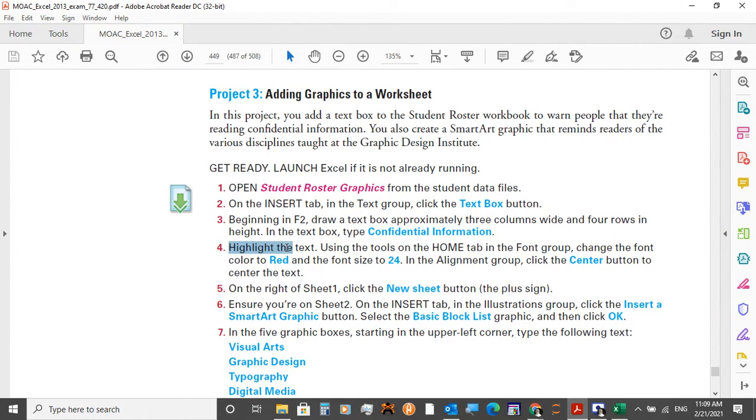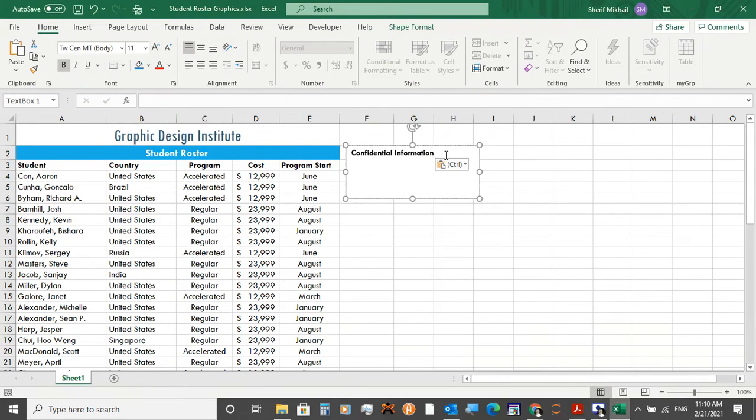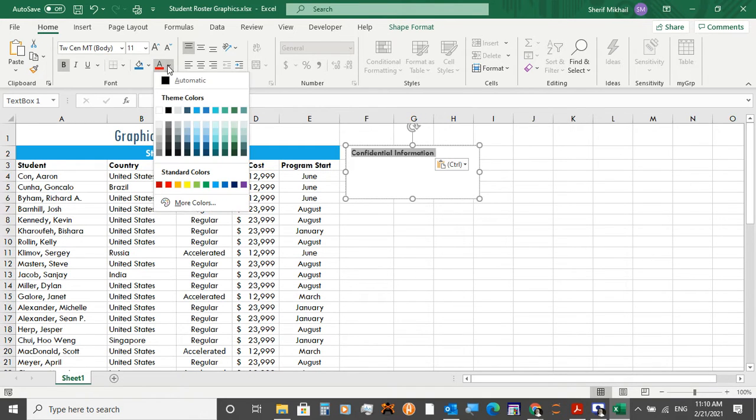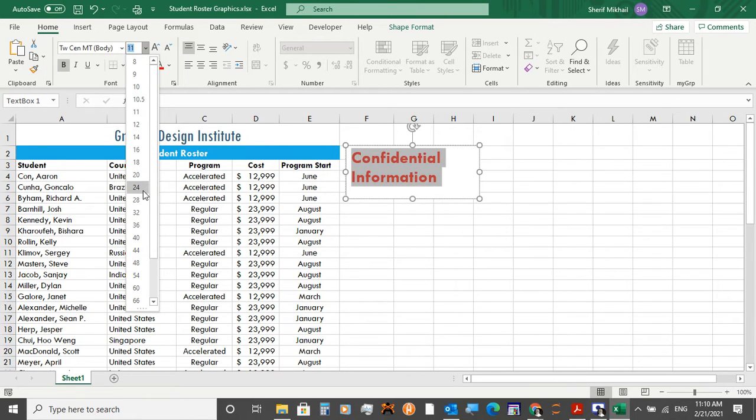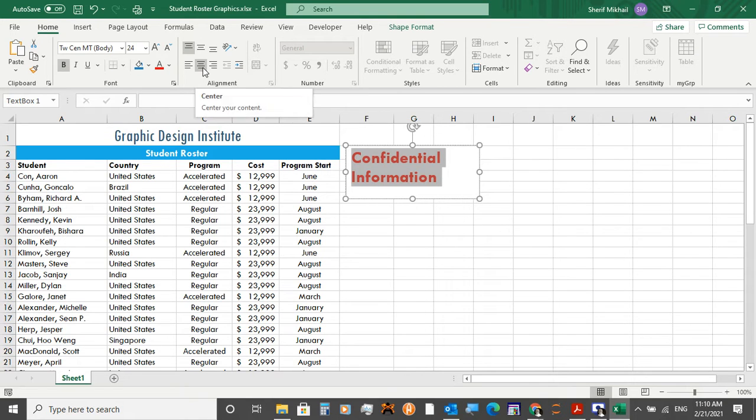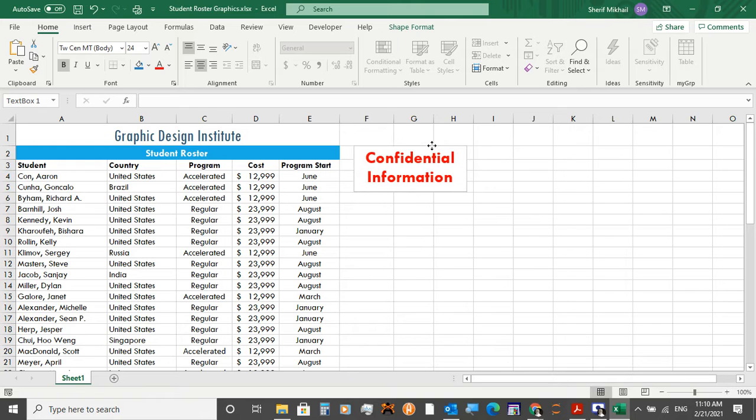Okay, and then we want to highlight the text using the tools on the Home tab. We want to change the font to red and 24, and we want center alignment. So red 24 and center alignment. So let's highlight the text. So we want red, size 24. There we go. And we would like a center alignment. Okay, so maybe I can resize the text box a little bit so it properly reflects the size of the text inside of it.